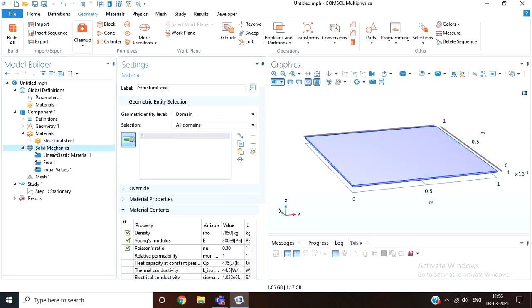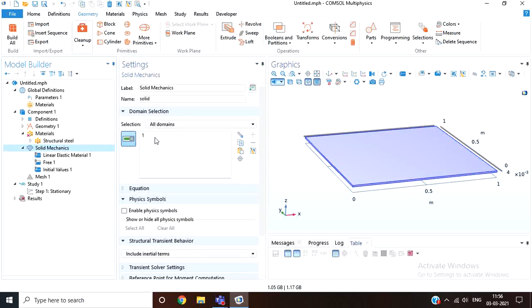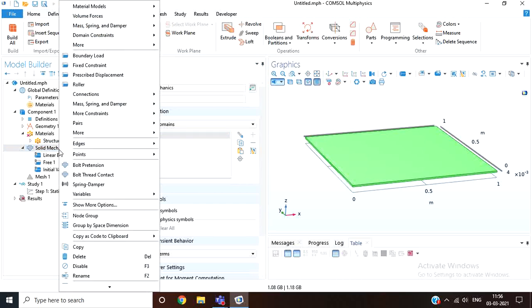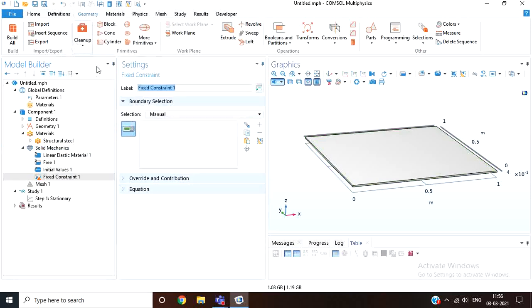Next is selecting solid mechanics physics to the plate, which is already selected by default. Now next is adding the boundary conditions. For the cantilever plate, our boundary condition is fixed from one end. So right click the solid mechanics tab and fix it from one end. So let's fix it from this end. So you can see that it's fixed from this side.